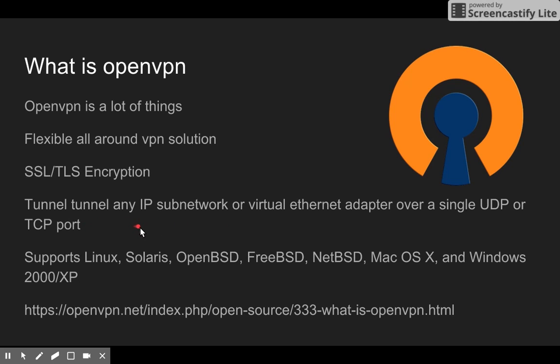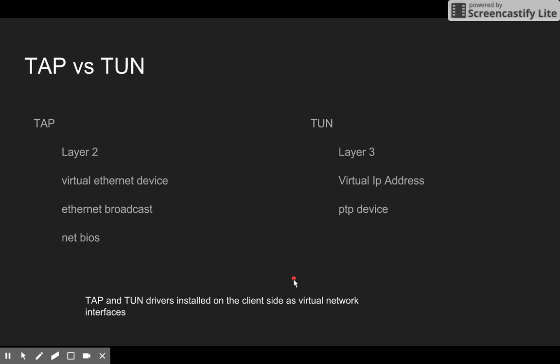A lot of people like to use TCP port 443 even, so it just looks like standard HTTPS traffic going over the network, so it can't even be detected as running a VPN. So it's very, very flexible and supported by Linux, FreeBSD, Mac OS X, mobile, Windows, everything. Two quick concepts. One part of your configuration will be tap or TUN. You pick one of these.